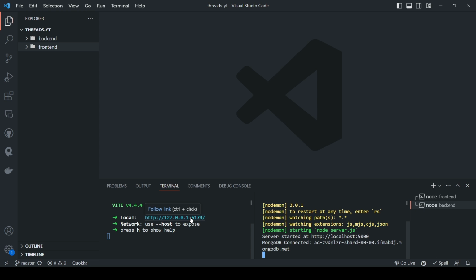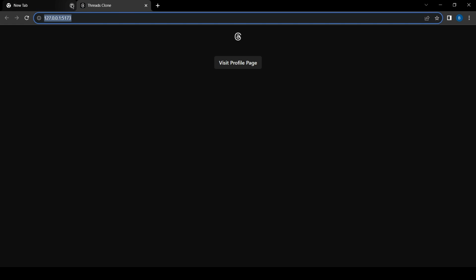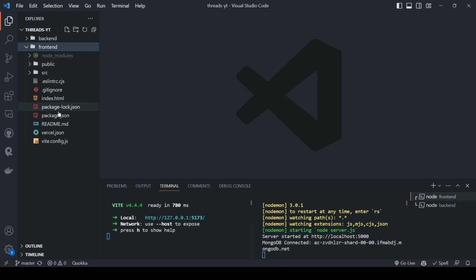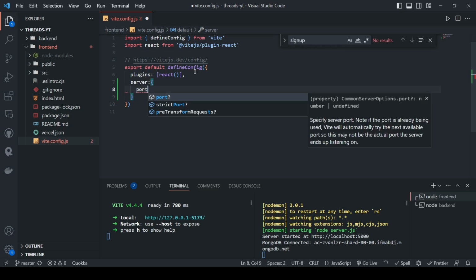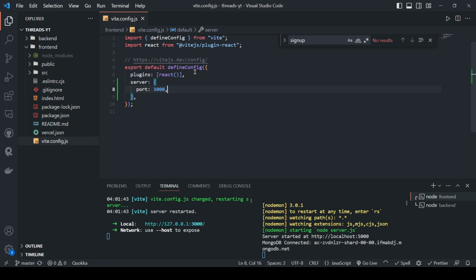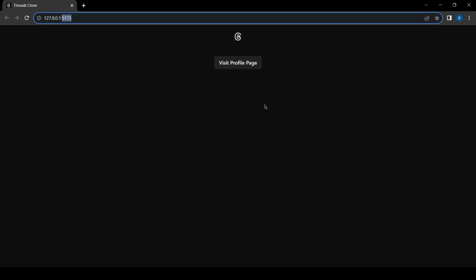I'll go to my client, and now I want to change this port to 3000. The way to do this in Vite is that you have this vite.config.js. I'll just say server, and the port is going to be 3000. I'll save it, and now we can go here, and there we go.